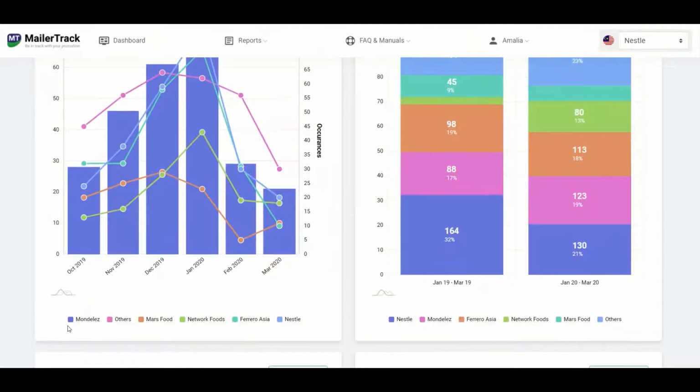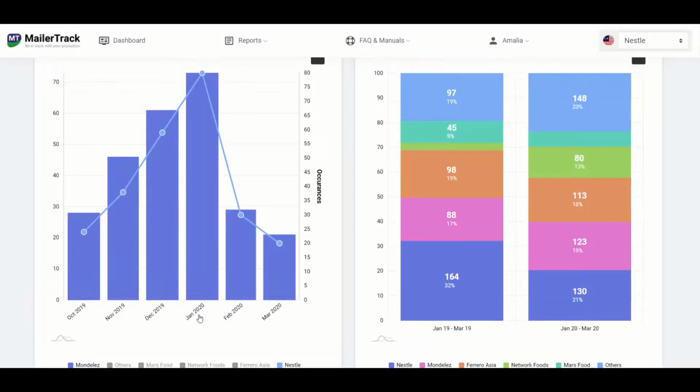If you go down here, you'll see the legend for the suppliers. So from here, you also have the option of comparing two different suppliers itself. So for example, if you're only interested in looking at Mondelez and Nestle data, you do not want to see the other suppliers, you can actually just click on each of the colors and it will actually eliminate them from the chart itself. So you'll be able to compare Mondelez and Nestle promotions more clearly.